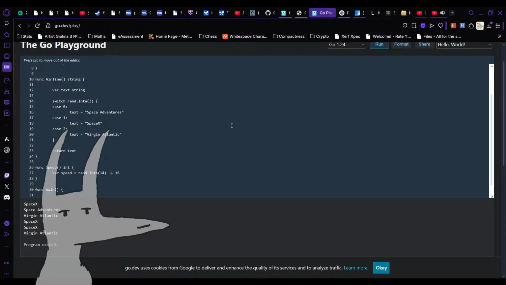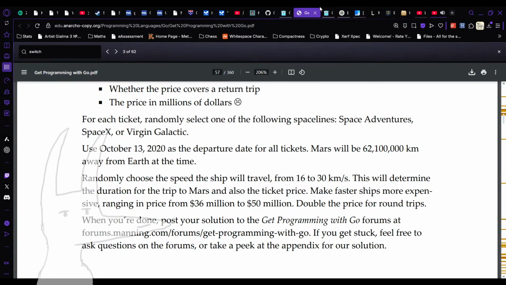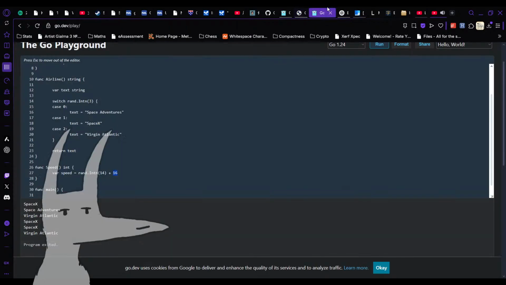Let me think. So the minimum this can be is 0, and then 0 plus 16 is 16, so we get that. And then the maximum this can go is, let me think, 13. And 13 plus 16 is not correct, so we'll have to make this 15. So this will generate numbers from 0 to 14. So 0 plus 16 is 16. 14 plus 16 is 30. So that should work. Now we just have to do return speed.